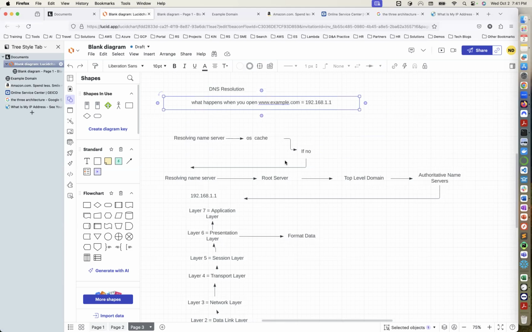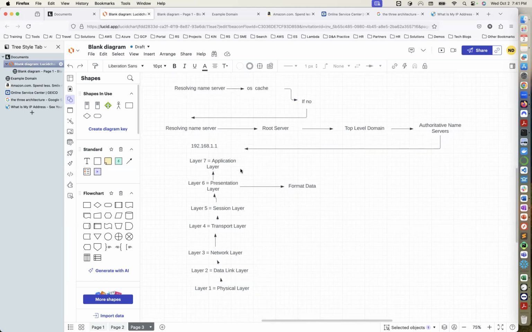So the domain resolution process is different from the OSI model process. The OSI is how data moves from your laptop to your Wi-Fi in your house, to the internet, across the internet to the application, connects to the server, session starts, it's presented and formatted, and then you see the application. That's the OSI model. Is it clear?